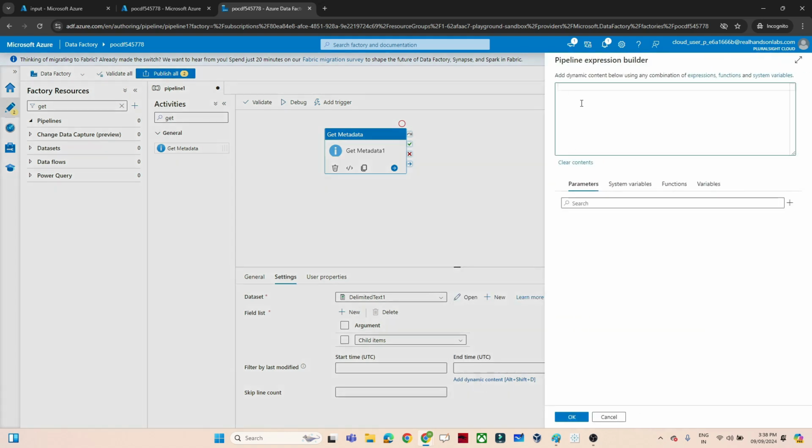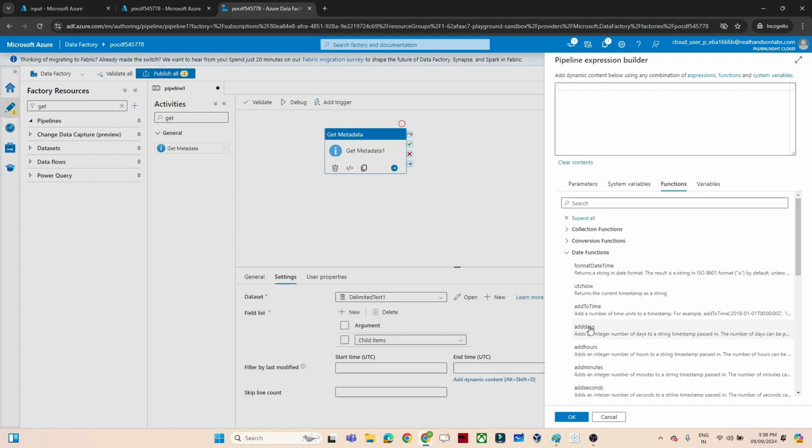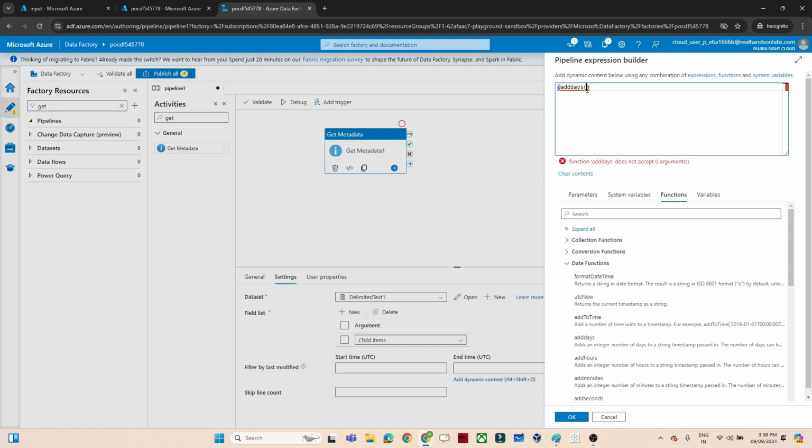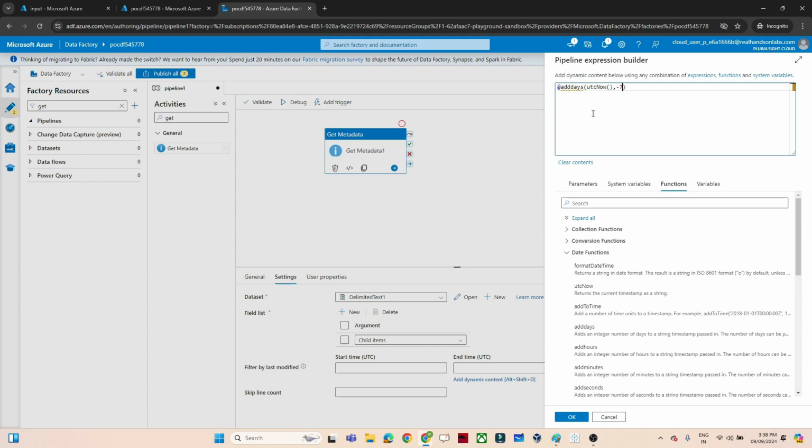We have one of the functions called addDays, so we will use addDays. And we also have a function which gives the current time. If I use -7 from the current time, it will take the files which are older than 7 days. If I use -31, then it will take all the files which are older than 31 days. So like that it will take.